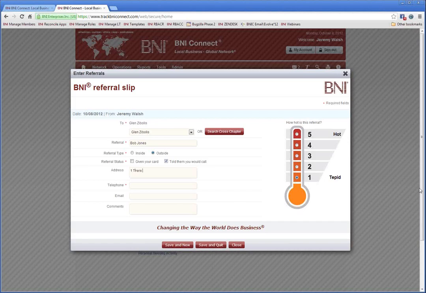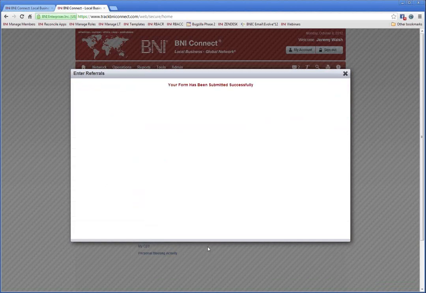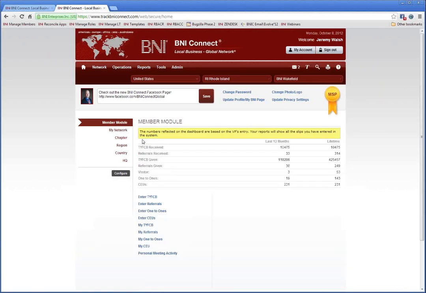What the address is, telephone number, email address, and any comments. Rate the temperature of the referral, 1 through 5, 1 being tepid, 5 being hot, and we can save it. Now, the cool thing about when you enter a referral is that the person that receives the referral gets a notification right away. So I submitted a referral to myself a few minutes ago from another user account, and let me show you what that looks like.